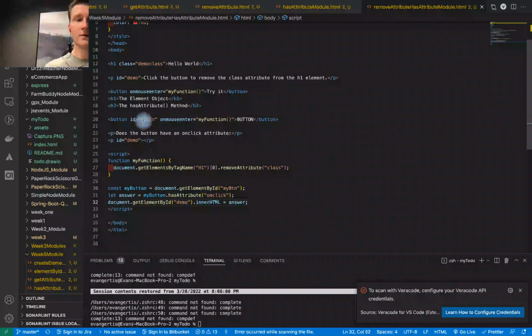So we have my button with this ID, and then once that's clicked, it will change the value to the value from my button. So it's going to check to see what my button is, and if that button's been clicked, then it'll change the answer. It'll change the text of the demo HTML to the answer. We also have this function called myFunction, which is defined twice. So go ahead and fix this onmouseenter.